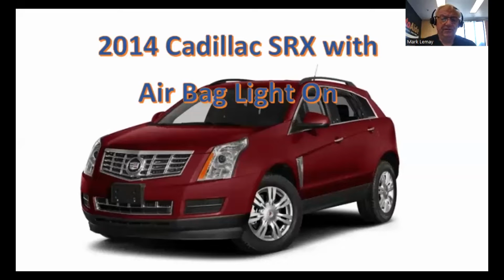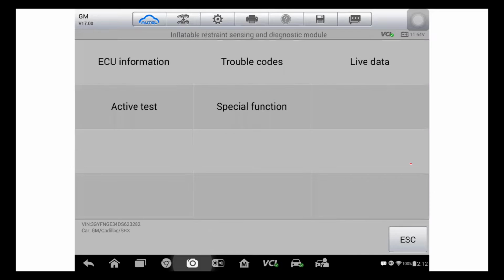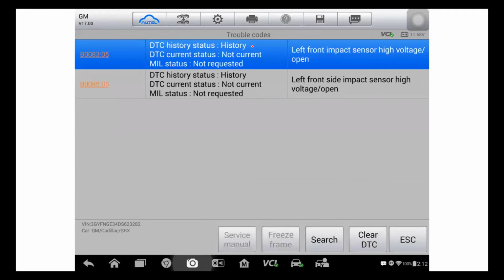But the first thing we're going to do with this car, pretty straightforward, is hook a scan tool up to it and see what the codes are. All right, so we've got our scan tool hooked up to it. We've gone in and identified the vehicle, 2013 Cadillac SRX. Going to go in and do a quick check for trouble codes. And when we go in, we see the trouble codes.